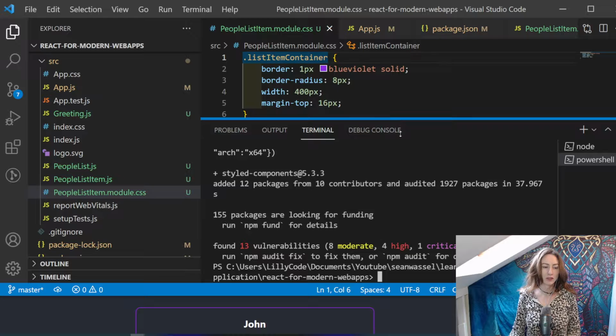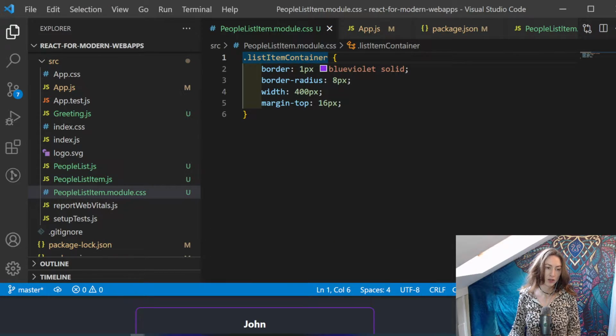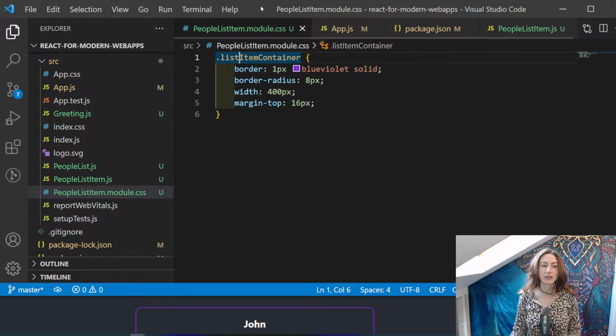Cool, so now we have the styled components package installed. And now we can write CSS within our JavaScript components. That's what it gives us the ability to do. So I'll just close everything down for a moment.